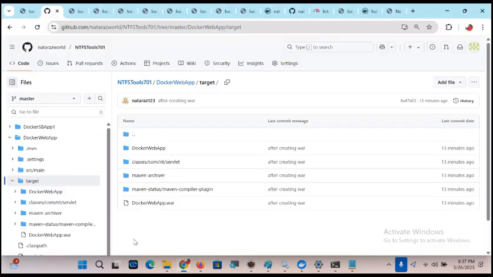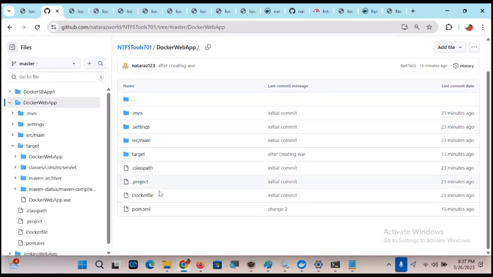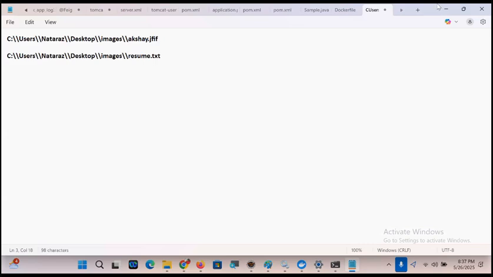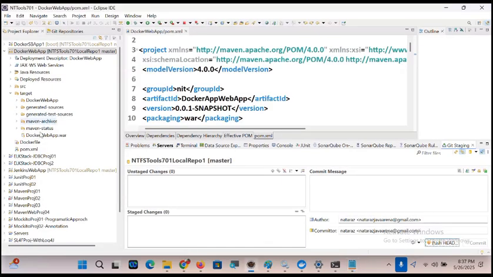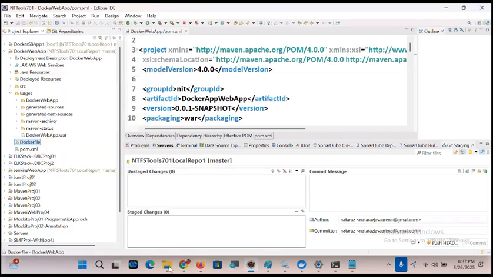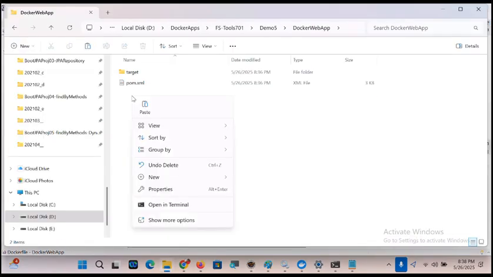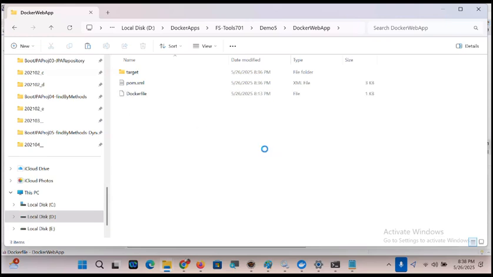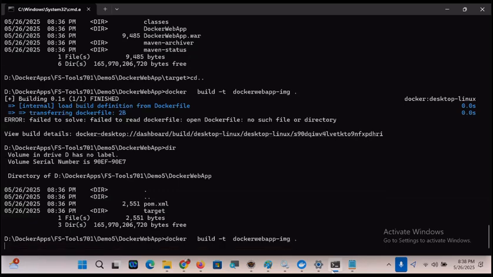GitHub. Docker web app is there. In that one, is the Docker file there or not? There. Okay, no problem. No problem. Let's not worry much. Let's not worry much. Let's copy this Docker file. Okay. Let's copy this Docker file, demo file, Docker web app, say paste. Demo web app, say paste. Okay, that's great. Yeah, Docker build image.